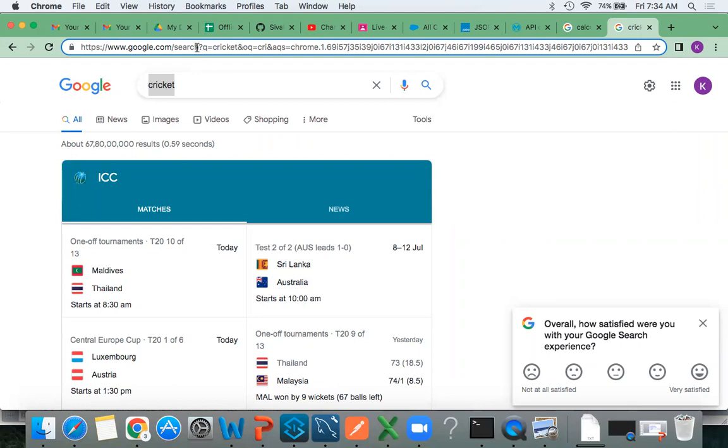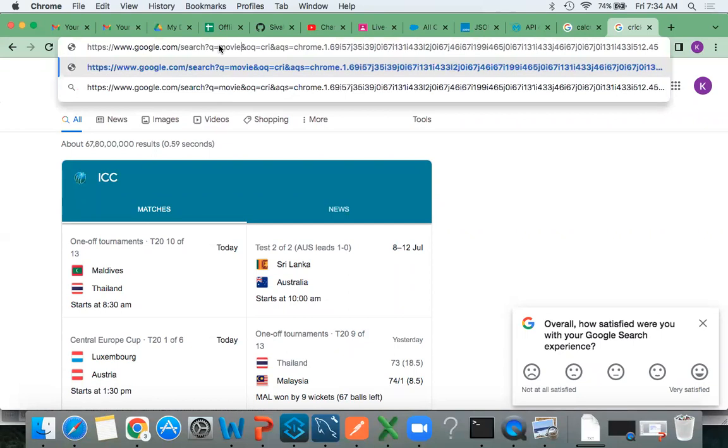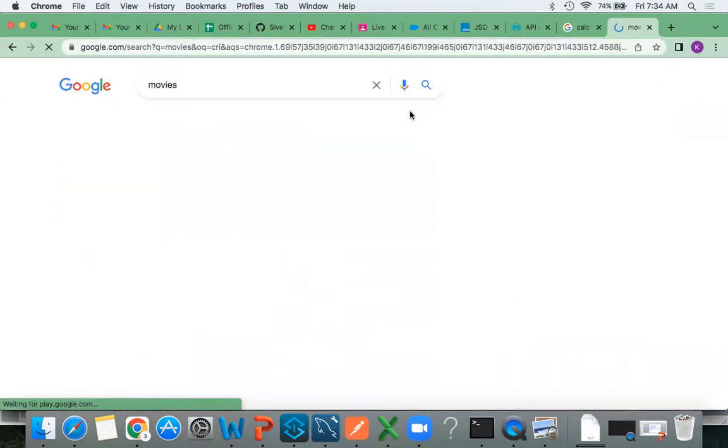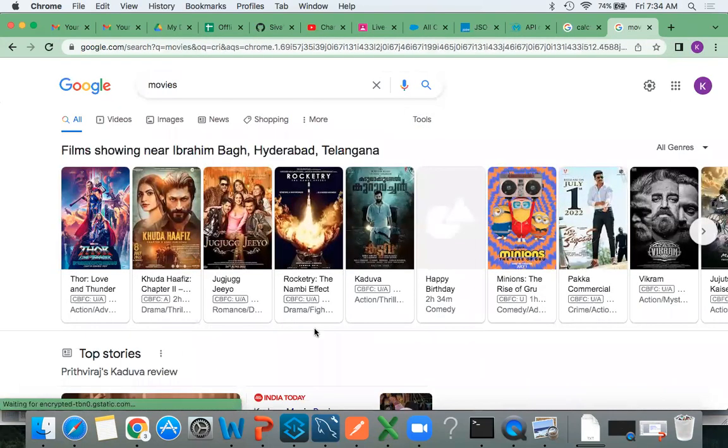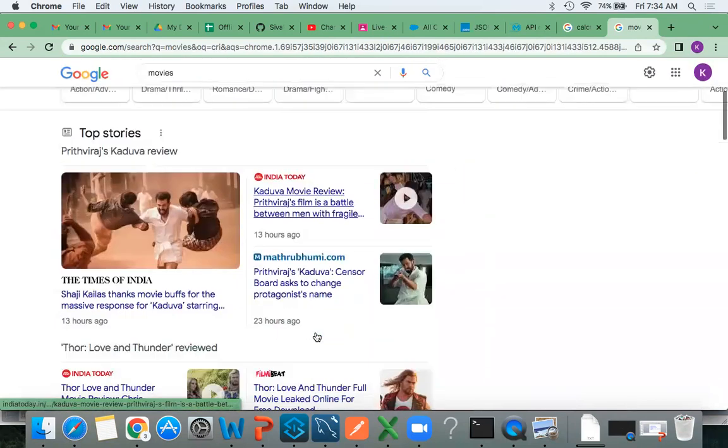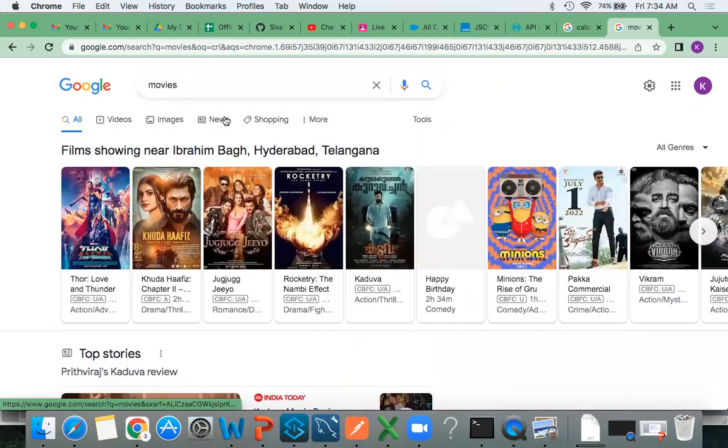Okay. So query parameter is nothing but question mark. In the question mark, q equal to cricket, it is passing. Now I'm not going to change this. What I will do is change the query parameter. Instead of cricket, I'm writing movies. So the moment I click on enter, what will happen? Your entire UI will be changed. Can you see? It got changed.